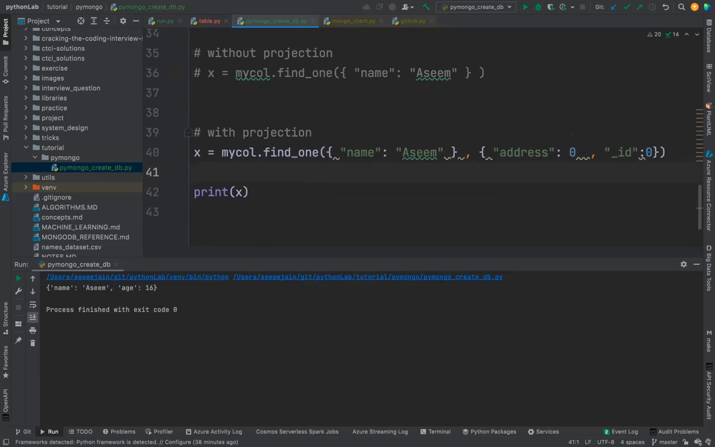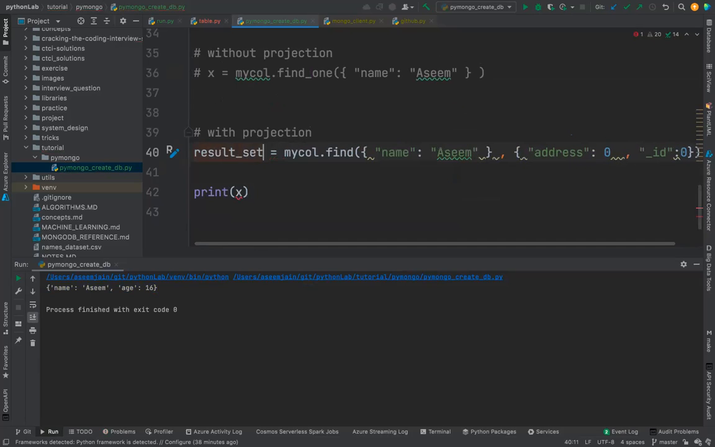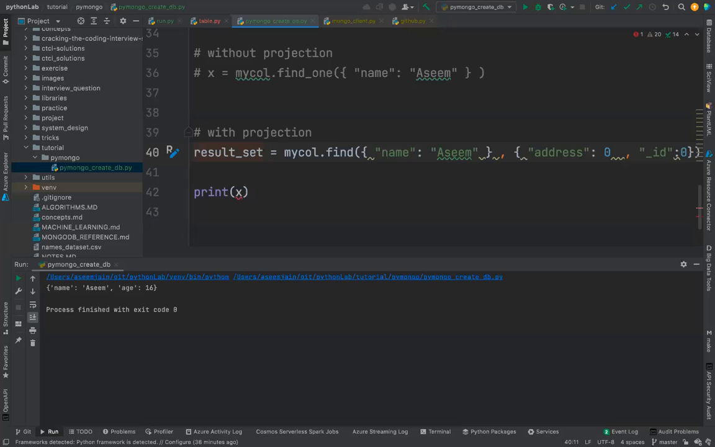Got it? Now we will try to find all the records instead of finding one. How can you do that? Instead of this, you can just say find, and here you can name it result underscore set. When you have result underscore set over here, now you have to print it, right? Once we print result set, is it going to give you all the results?